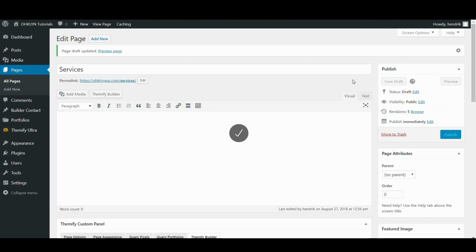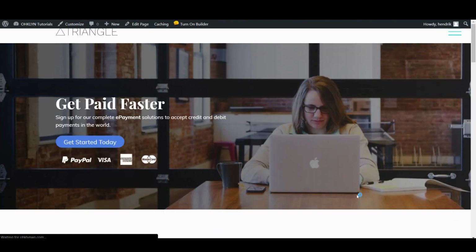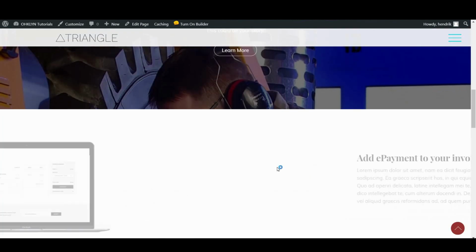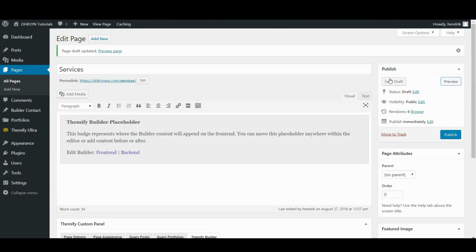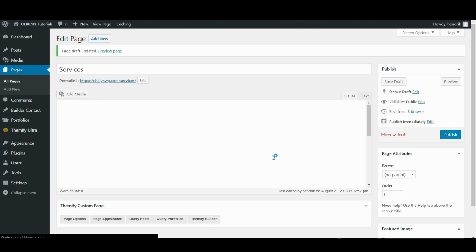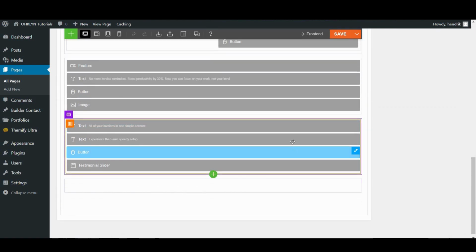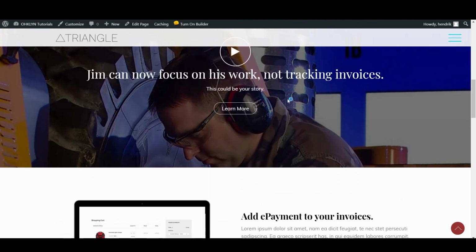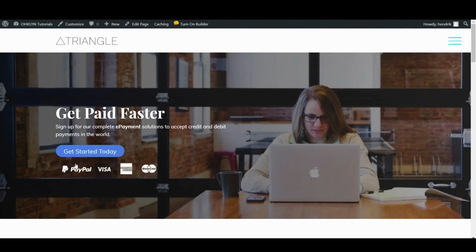If you preview the page, you'll see the layout loaded in. We'll go through a practical example of using the page builder to customize pages or layouts shortly. For now, we'll save the page. At the bottom of the page, you'll now see the Themify Builder tab populated with content. This is the backend version of the Themify Builder, and the blocks correspond to content on the page. We'll go through an example of using the front-end builder later on.